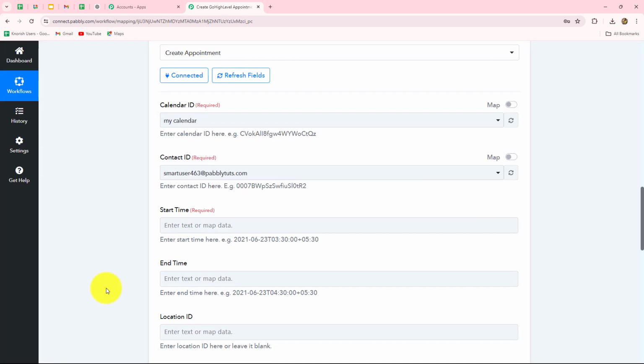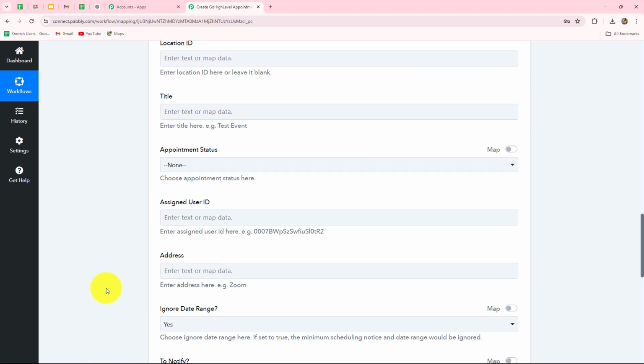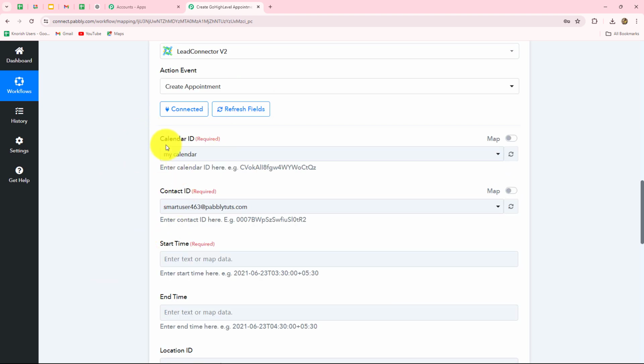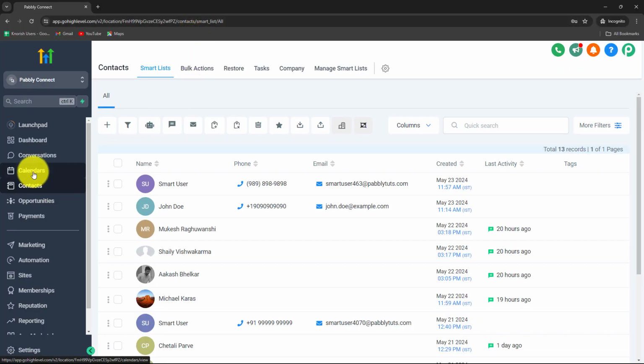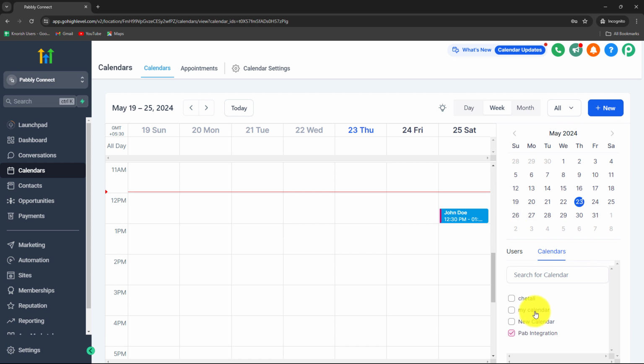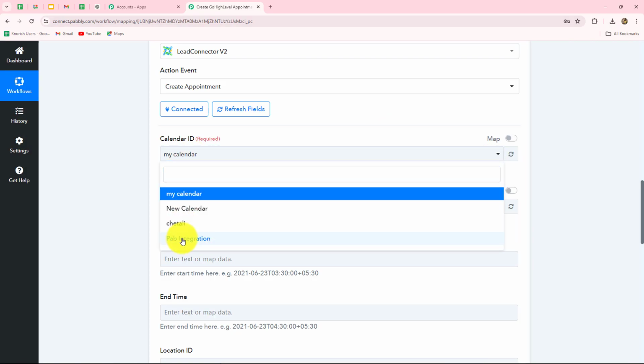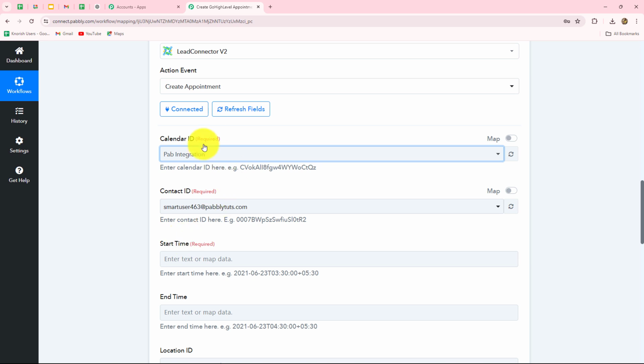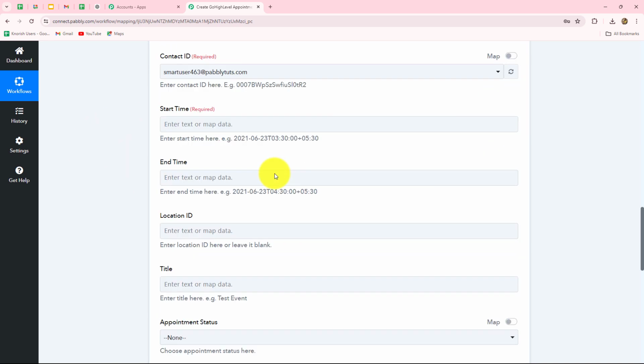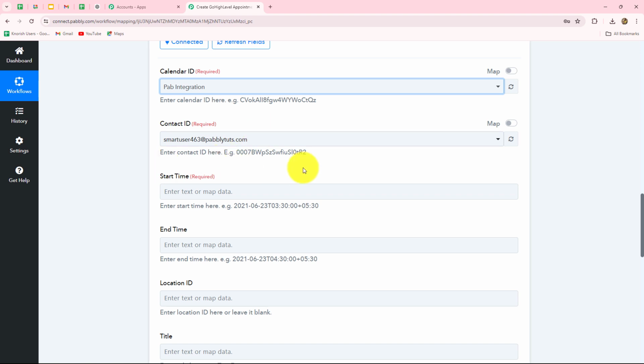Now we have to select the calendar, contact ID and all other details. So first of all, let us enter the calendar ID. For this, I'm going to take you towards my GoHighLevel account, and when we go towards the calendar section, here are the calendar options which we have. I want to create new appointments in this Pab integration calendar each time. For that, we will simply select Pab integration from the drop down. In the same manner, according to your requirements, you have to select your calendar ID, and now we have to move forward. The next thing it is asking us is the contact ID. So we have already received the contact ID in our earlier response when we created the contact.